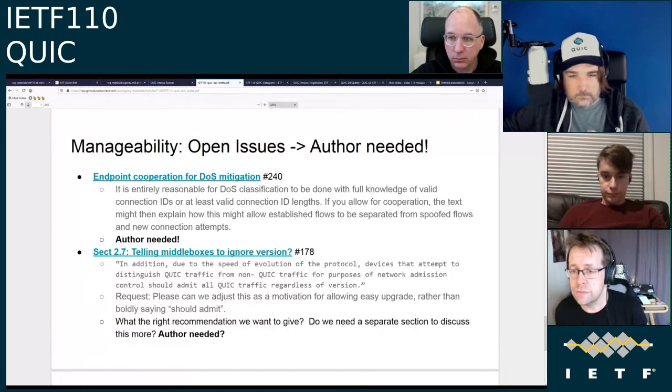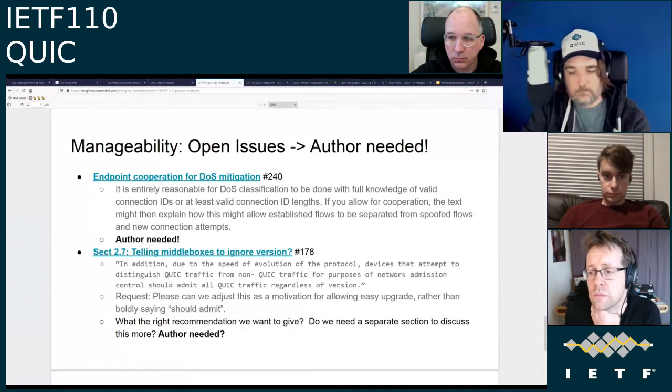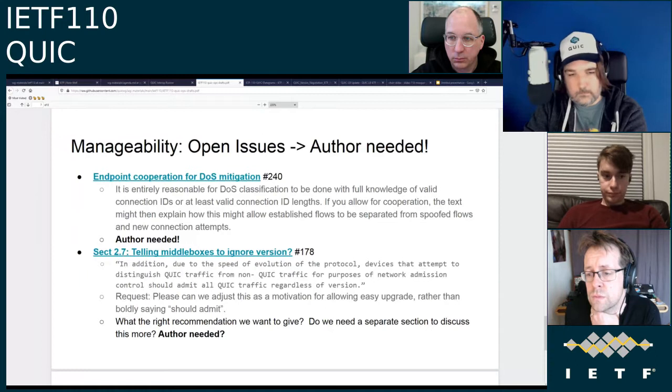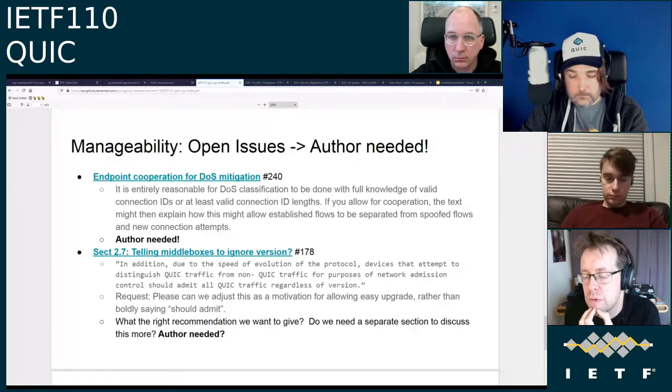Yeah, I think on 178, it's really also about what's the recommendation we actually want to give here. The current recommendation is stated here, but the issue was also about, is that the right recommendation? Do we need to change this? And then what would be the new recommendation? So it would be really helpful if more people could look at this and comment on this.